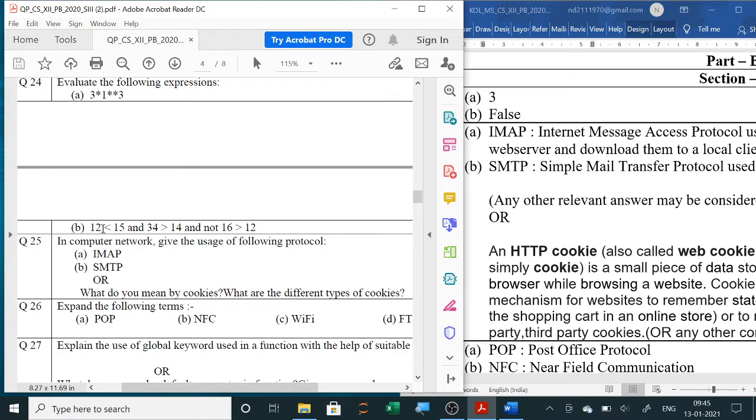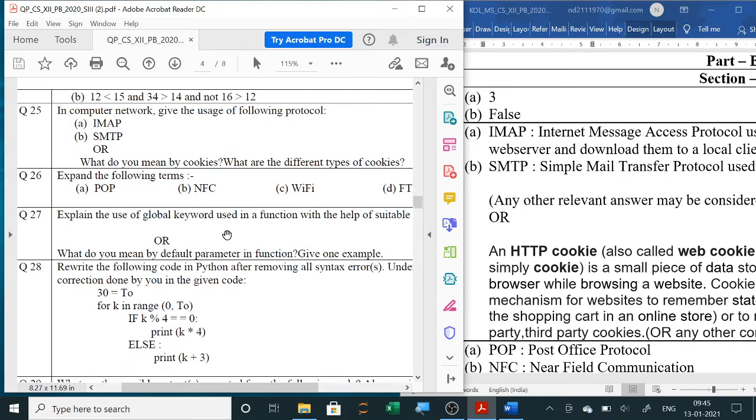Next is 12 is less than 15, true, and 34 is greater than 14, true. So these two are true, and not 16 means false. So not 16 means 0. 0 is greater than 12 is false. So the output will be false here. In AND, you know, when any one is false, output will be false. So here the output will be false.